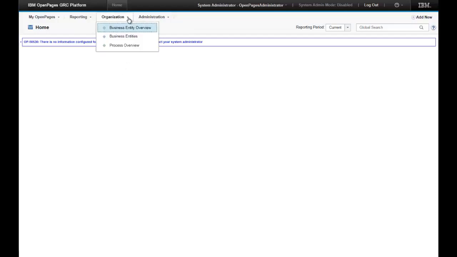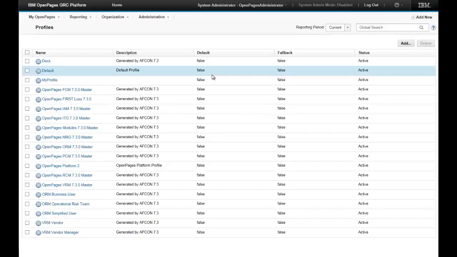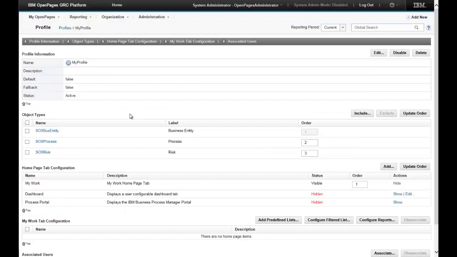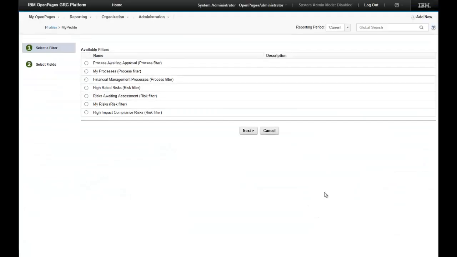Let's go and include some items to our homepage. Navigate back to Administration, Profiles, and select our profile. To add some portlets to the homepage, click on Configure Filtered List. This displays all the public filters available for the object types associated to this profile. Let's add a process filter that displays process objects associated to me.